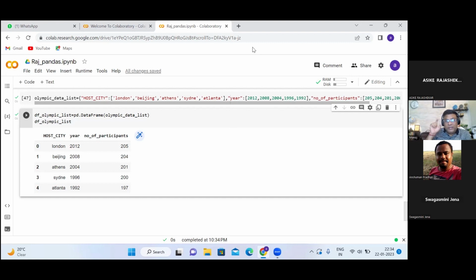It is not the problem with the dictionary. The dictionary is fine. But the data frame has a requirement that it should all be matching. That's why you are getting the error there. For a data frame, it needs an equal number of entries. Right. Perfect.